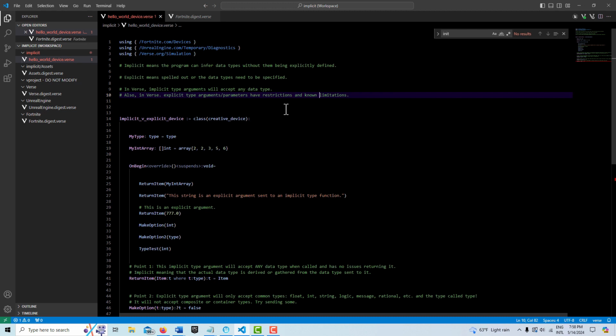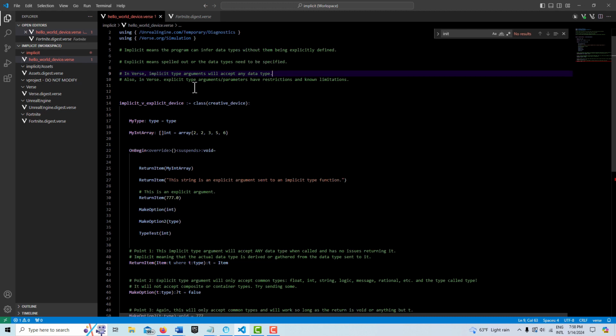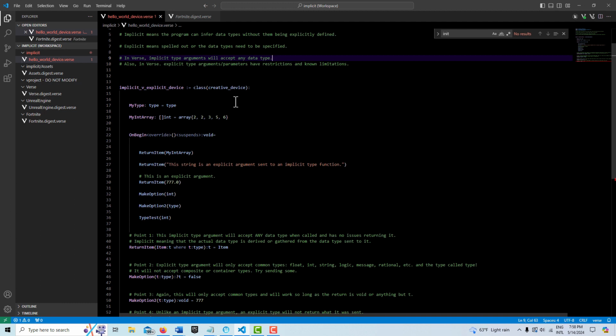Now, specifically in Verse, implicit type arguments will accept any data type. From all my experimentation and everything that I've done in Verse, I've found this to be true. Also in Verse, explicit type arguments or parameters have restrictions and known limitations. In other words, they won't necessarily accept any data type. Let's walk through this. And this does relate to the type called type. We're going to get to that in a minute. So just know that explicit type arguments need to be specified and they have restrictions and known limitations in Verse.